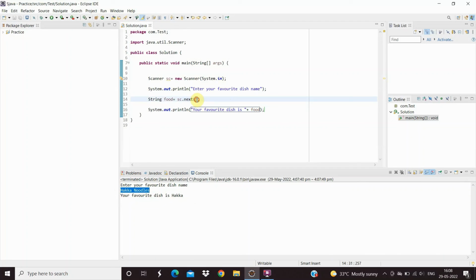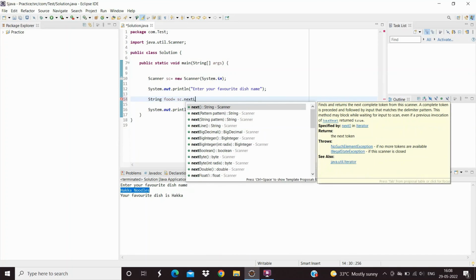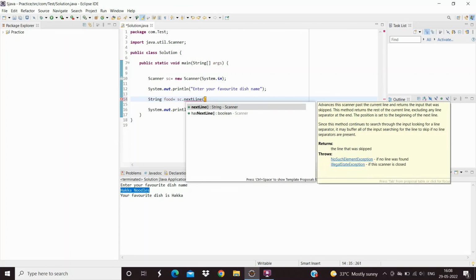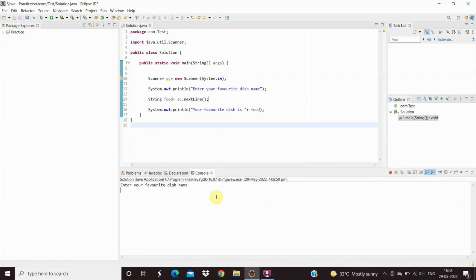To change this, we use sc.nextLine instead of sc.next. So sc.nextLine, and now we run the program again. Let's enter Hakka noodles again and hit enter, and there you can see we have got the output as we expected.